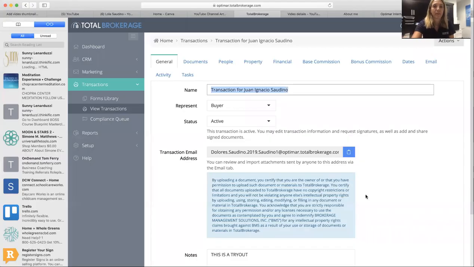Okay, so I'm here with my transaction, my testing transaction for you guys. Let me move myself from the top to someplace where I don't, there you go. One of the things that I also see a lot, and this is because the system is created like that, is that as soon as you create a transaction, the name of the transaction, in this case, was set to the transaction for Juan Ignacio Saudino, which is my brother, by the way.